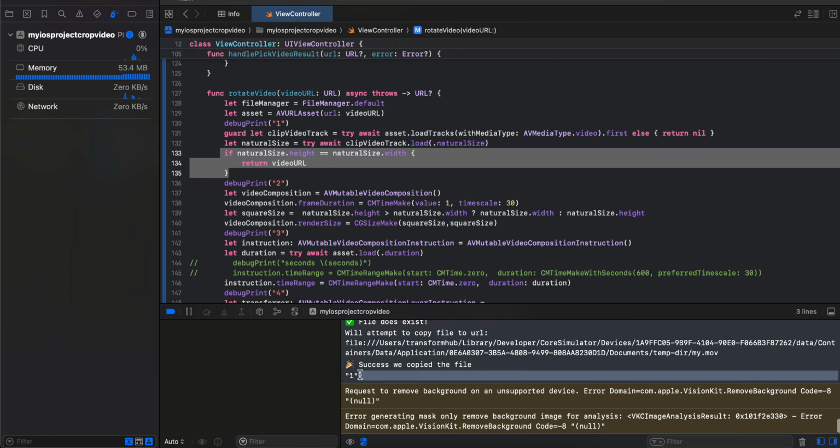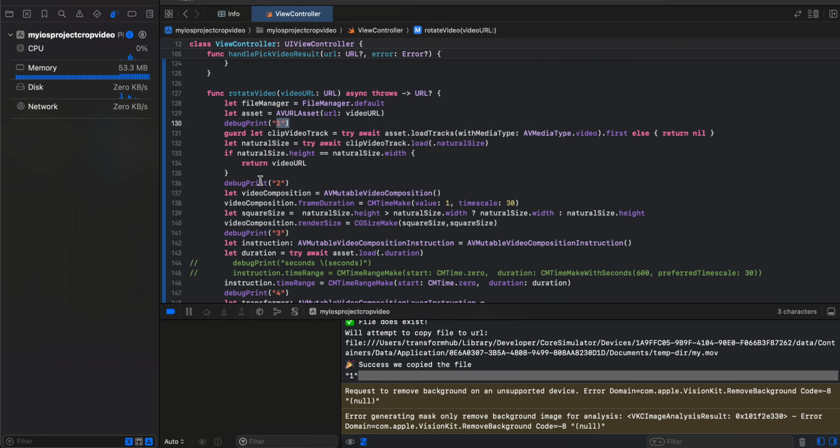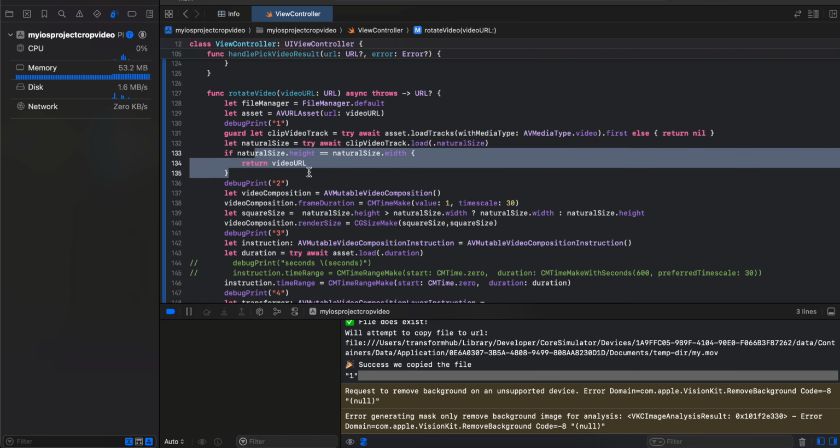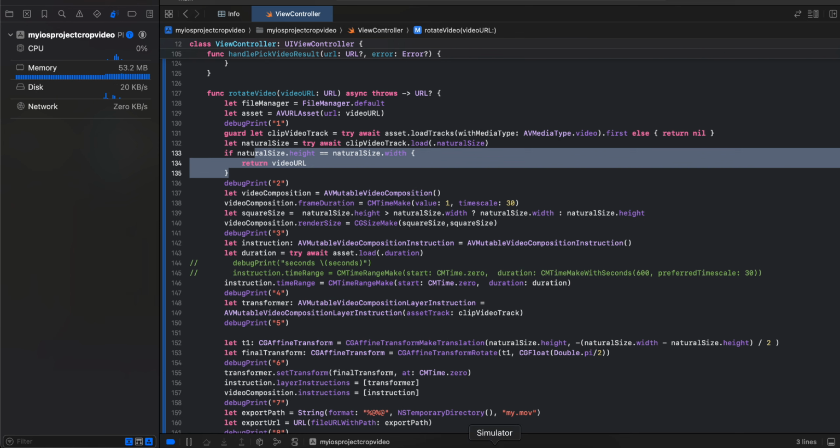So here you can see I'm only getting one. Okay, so I'm not getting two. So yeah, that's what is happening. I think it is not able to rotate where width and height are equal to each other. So anyways, yeah, that's it.